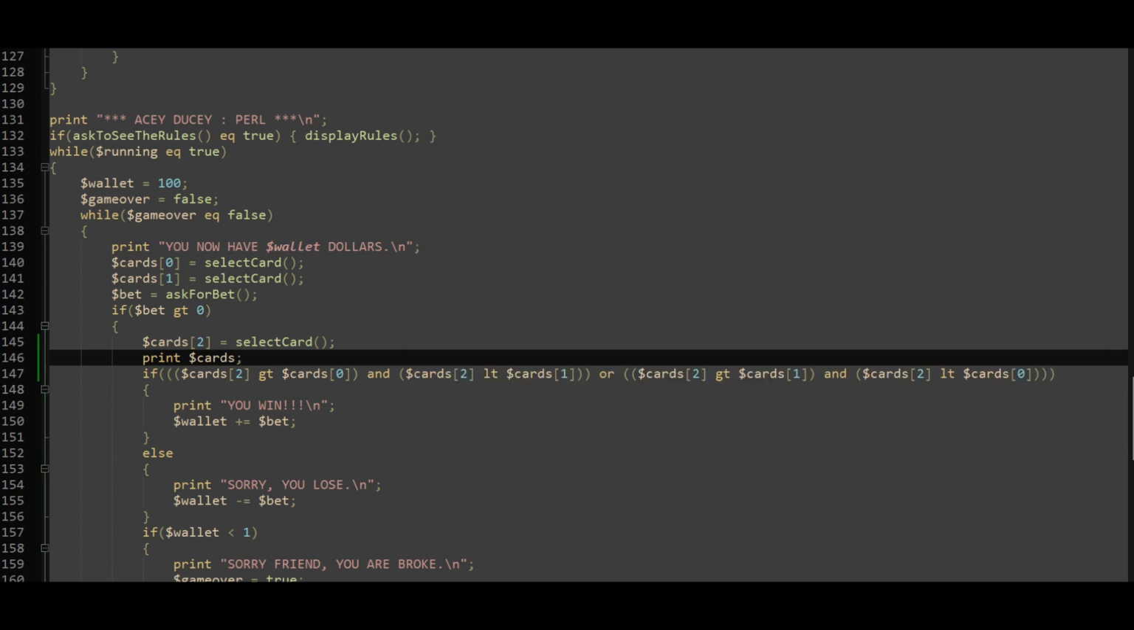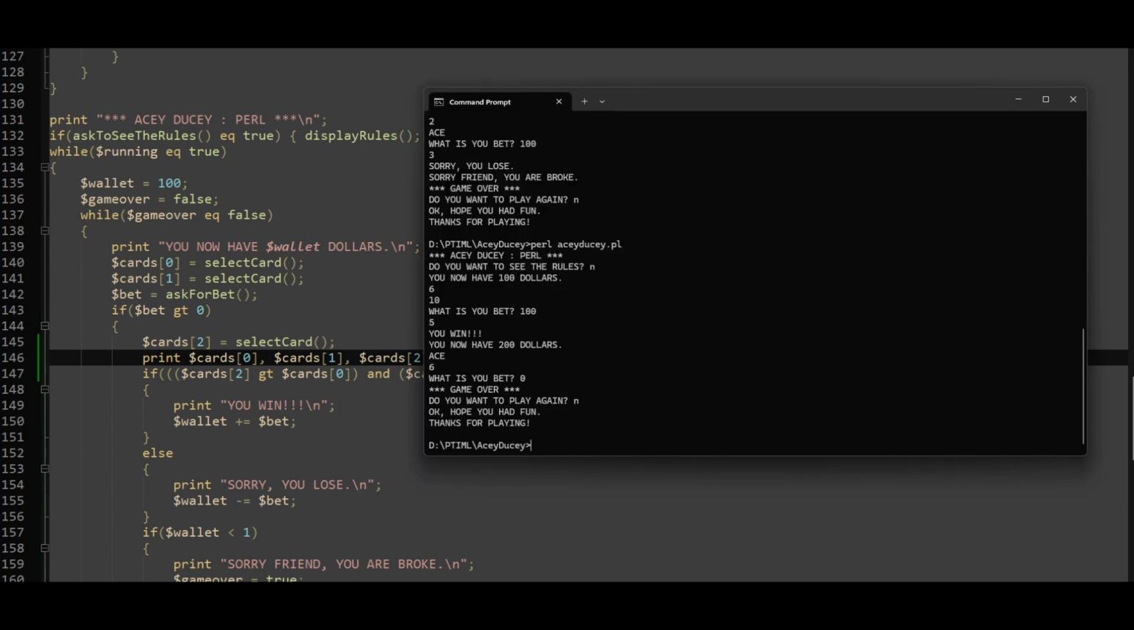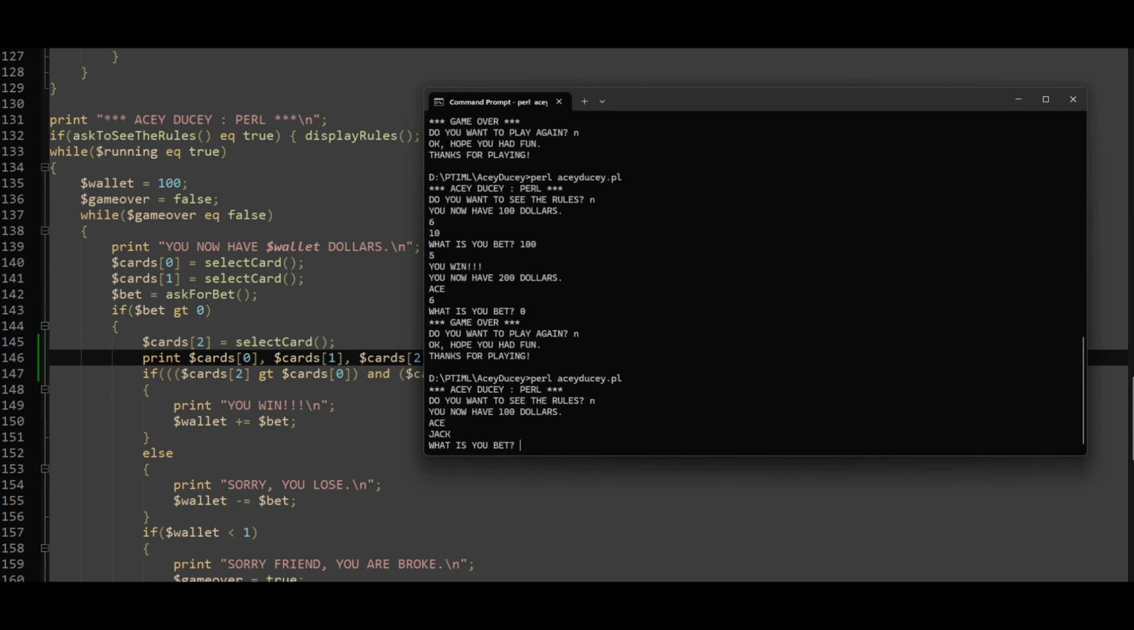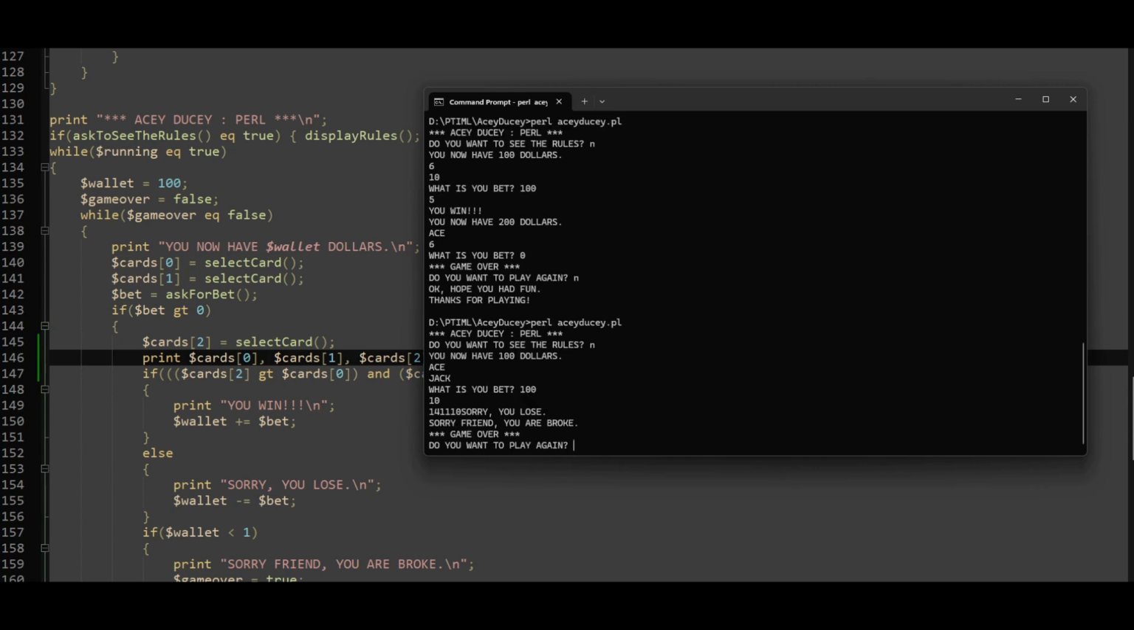Okay, so let's see. We'll say cards 0, cards 1, cards 2. Let's see what that does. No. Ace Jack. What did you bet? Doesn't really matter. I'll say 100. 14, 11, 10. And it said you lose, and you would lose in this case, right? So 14 was ace, 11 was jack, 10. That's correct.